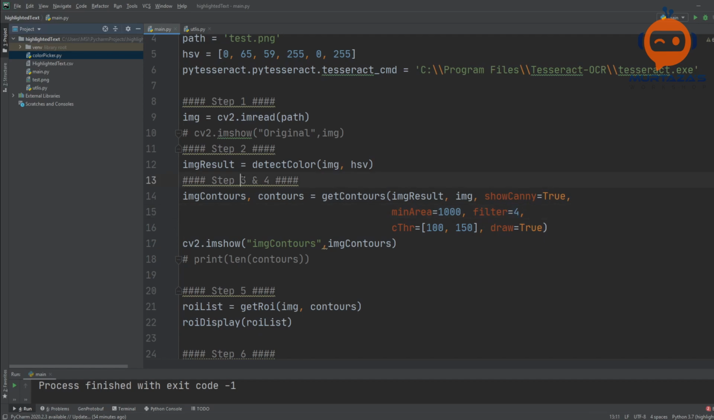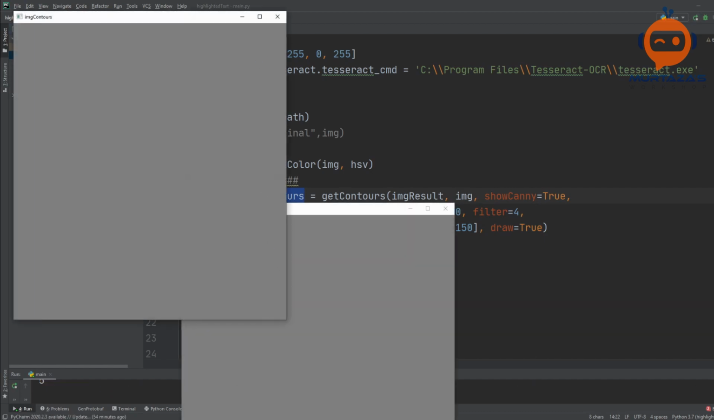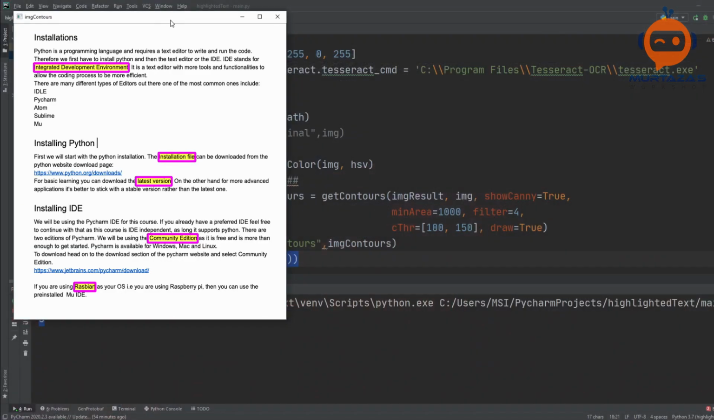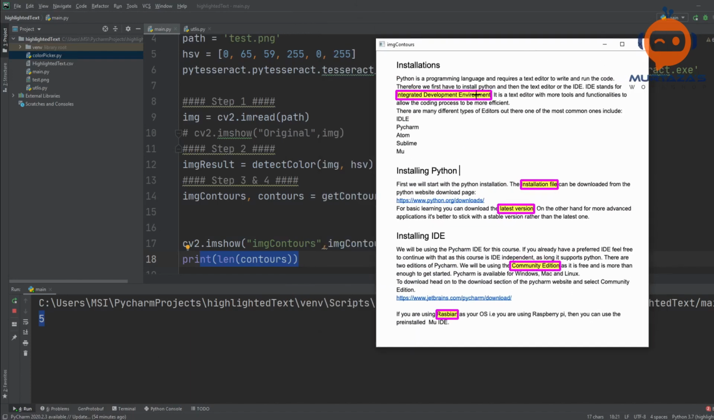So this was step number 3 and 4. And once we have that, we can try to print the length of our contours. So the ones that we are getting as an output. So let's run this. And there you go. So now you're getting the output as 5. So this means that we have detected 5 different areas. So we have 1, 2, 3, 4, and 5. So that means it is good to go.